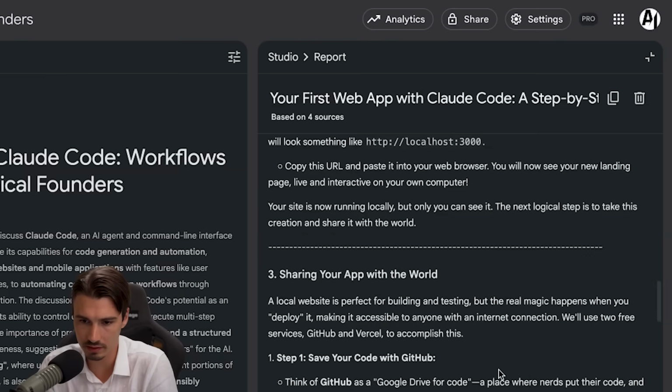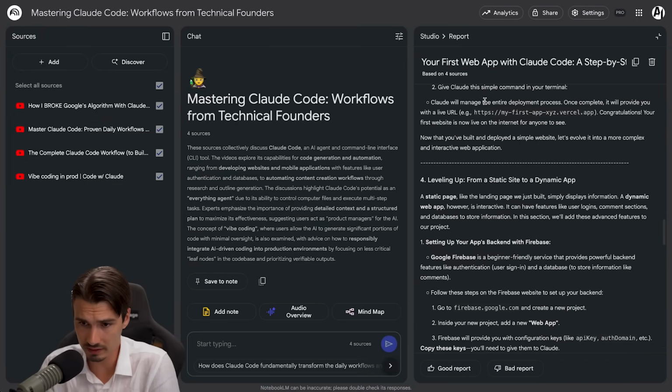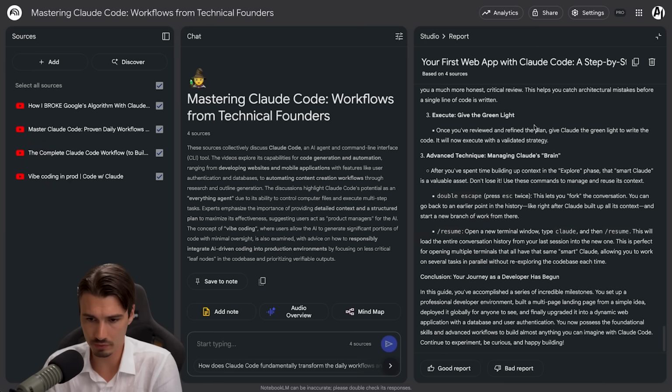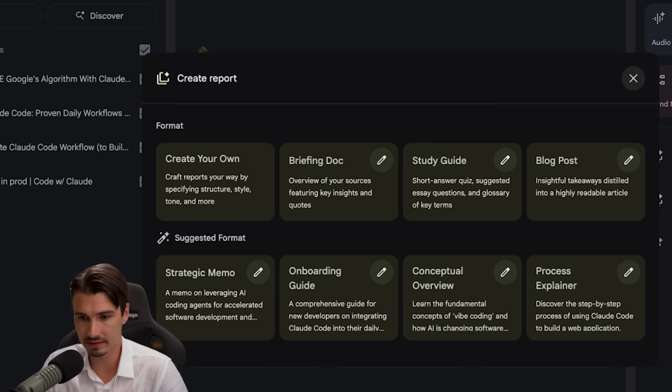Okay, that looks really solid. Then crafting the prompt. Yeah, I mean, this looks really solid. That includes some of the tips. Vercel hosting, Firebase for the backend here. So this is fantastic. It basically produces a guide from all of these sources and gives some advanced techniques in the end. Great stuff. I really like these reports, especially the suggested formats that it comes up with on the fly.